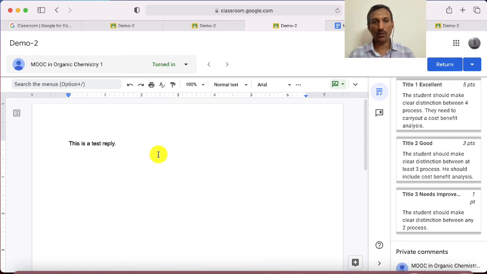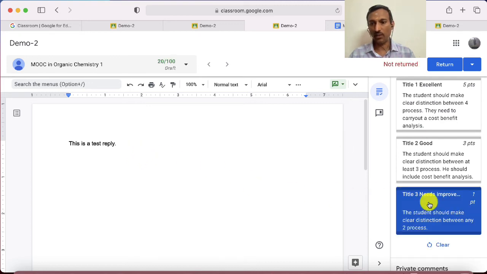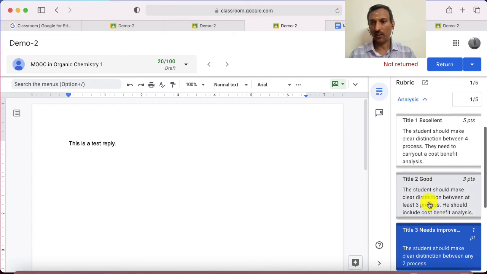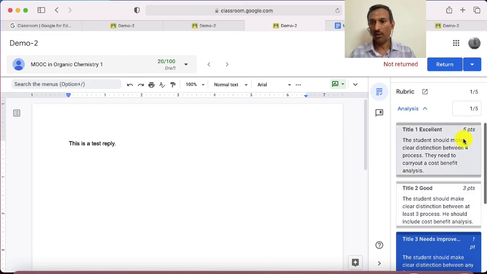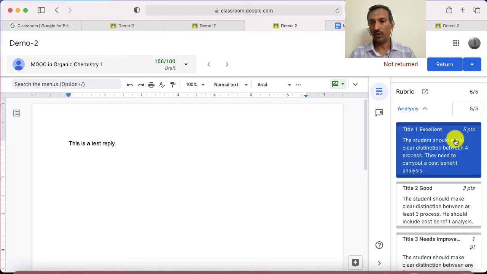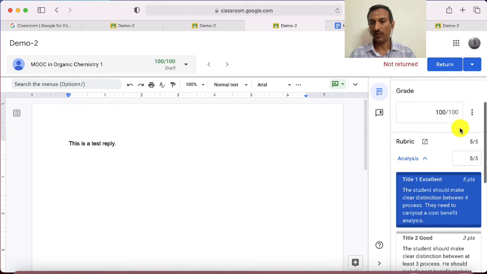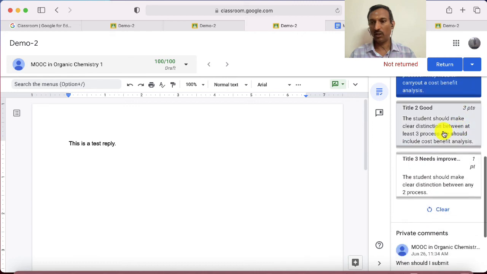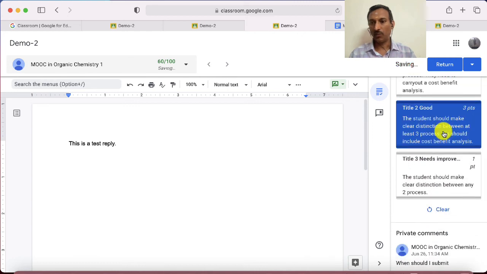See here, the student did not write anything. So let us say needs improvement. I just click on this one, and this is one way of entering the information, or you can also type in the numbers here. So that is also possible. And say for example you want to change this one, you can keep on changing it. So whichever way you want, you can modify the rubrics or grading.